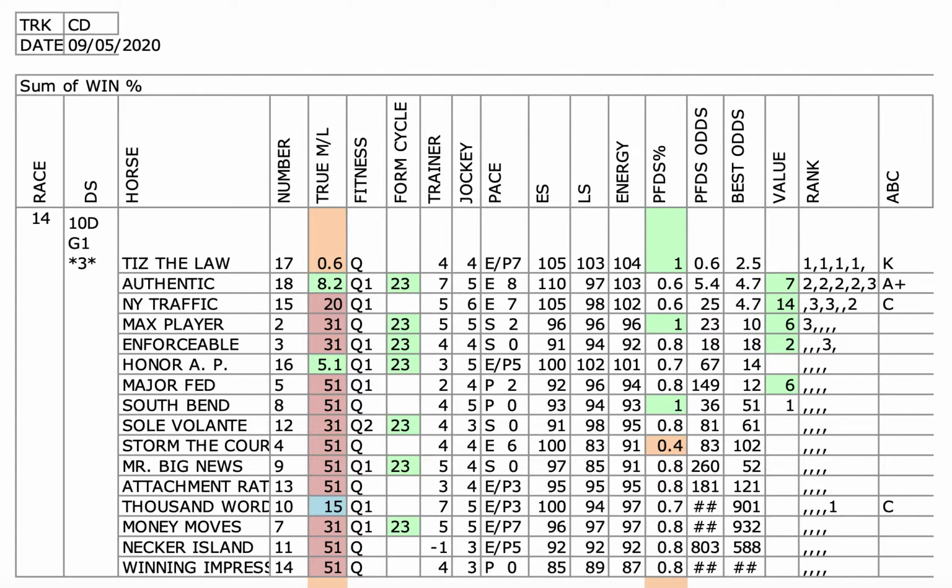Several horses are in this race that have no business being in here, and Tis the Law is, I think, dominant. If you look at my PFDS odds on Tis the Law, he gets a 0.6, which is 3 to 5, which is the morning line, and no one is even close to that. Authentic is next with 5.4 to 1. So I think Tis the Law is much the best horse and will win.